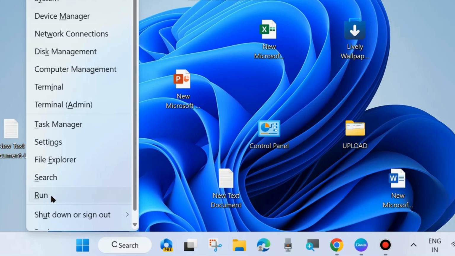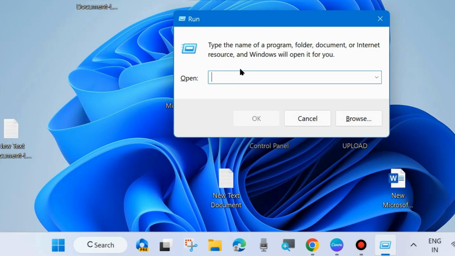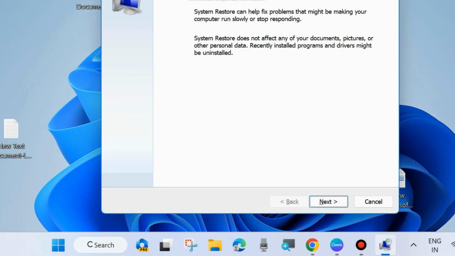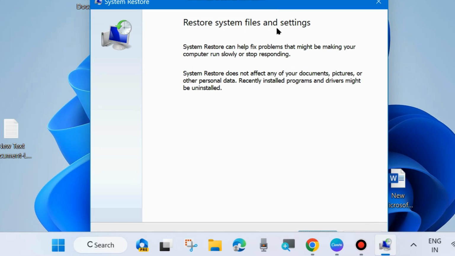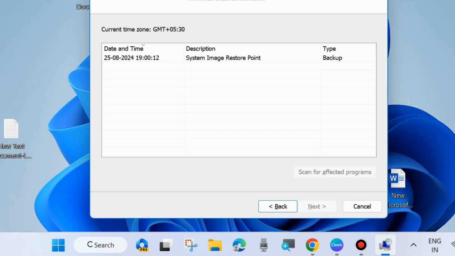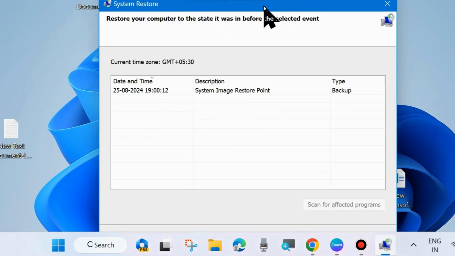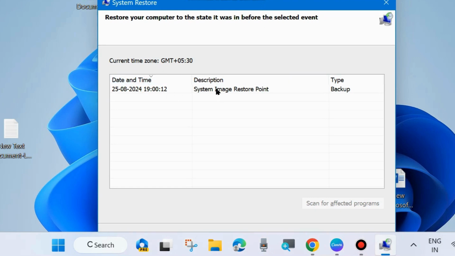Restore your system file. Press the shortcut key to open Run dialog box and here type RSTRUI to open System Restore window. Restore system files and settings window will appear. Here click on Next and choose a system restore point. In my case, system image restore point, which can't be restored. So restore your computer to the state it was in before the selected event.